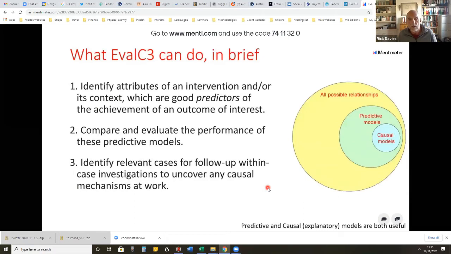So what can ValC3 do in brief? It can identify attributes of an intervention or its context, which are good predictors of the achievement of an outcome of interest. And then it can compare and evaluate the performance of these predictive models, because often there'll be more than one. And it can identify relevant cases for follow-up within case investigations to find out whether there are any causal mechanisms underneath there that are making things happen as they described.